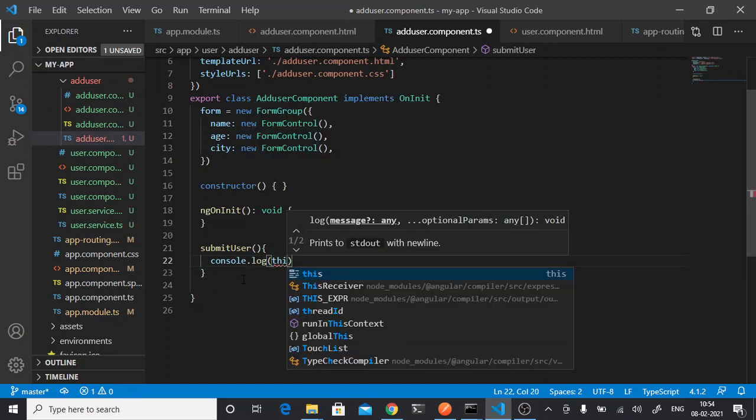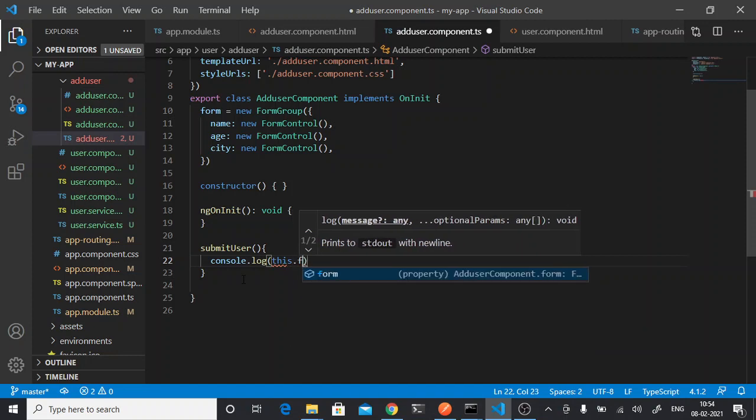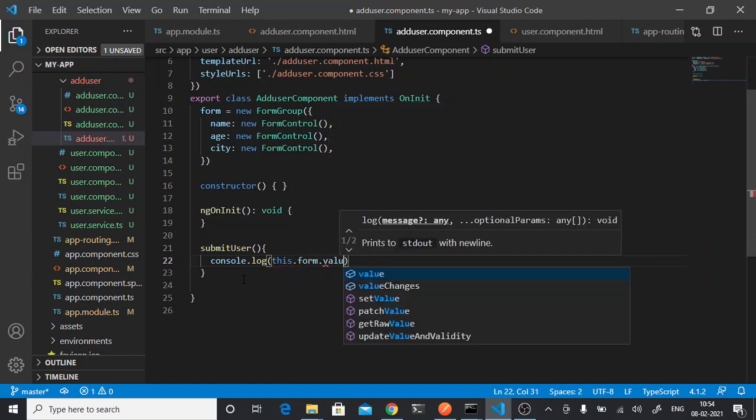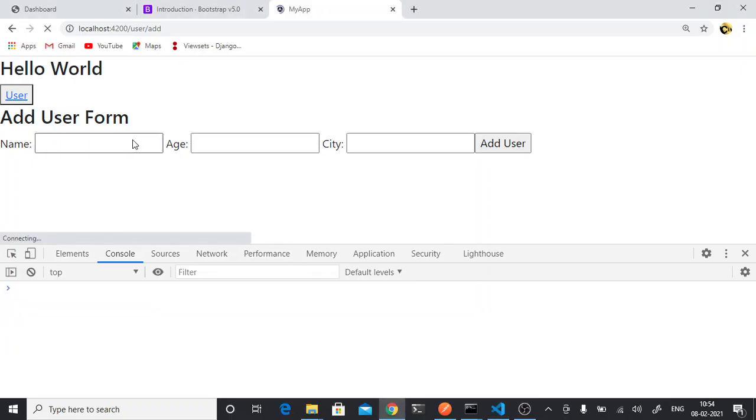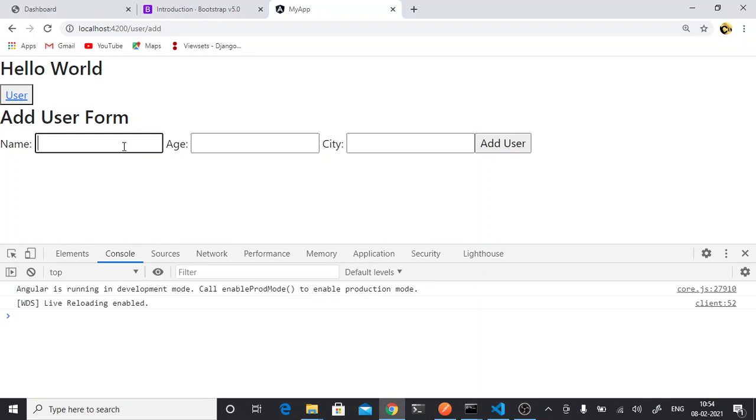and this.form.value will give me whatever values are present in this form array, all that we will get here. So let's check that. So I'll add Rita 21 Mumbai, and see, we got a record here in JSON format.